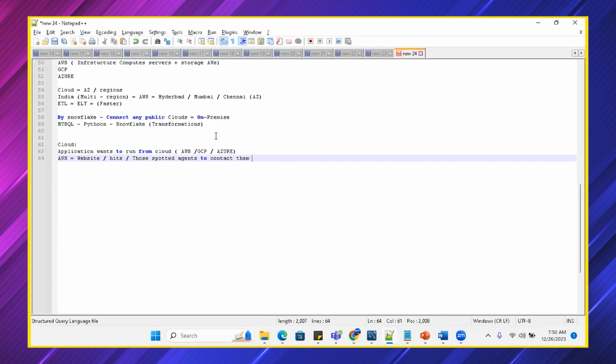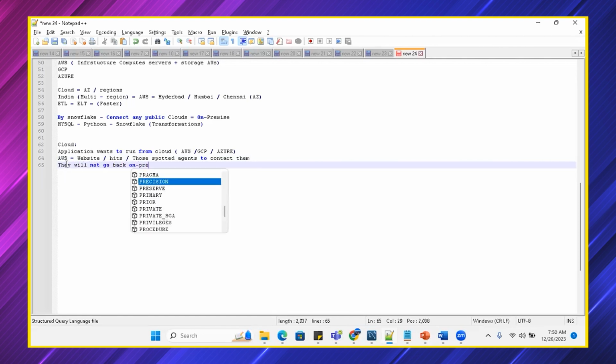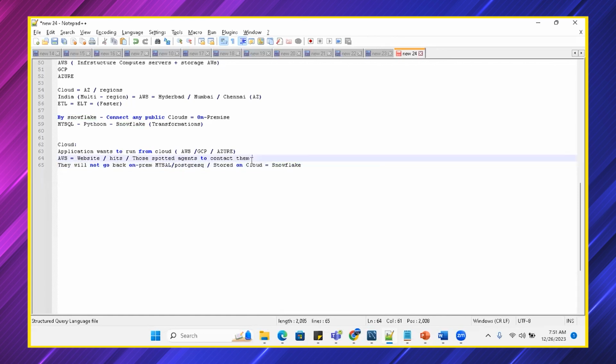Your website is being run on AWS. Once you have your application on AWS, where exactly does the data come and get stored? They will not go back to on-premise MySQL or PostgreSQL. What they do is store the data on a cloud only. So when you store this data on a cloud, Snowflake is able to connect to any cloud.